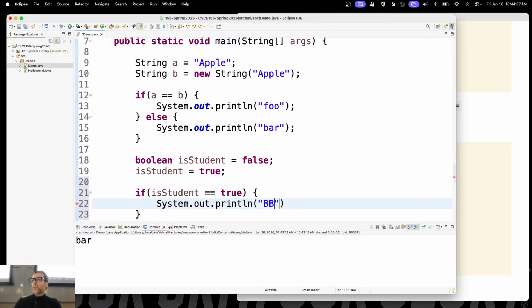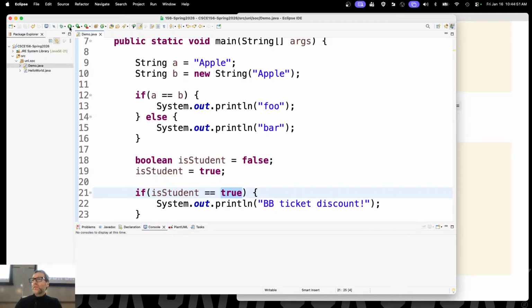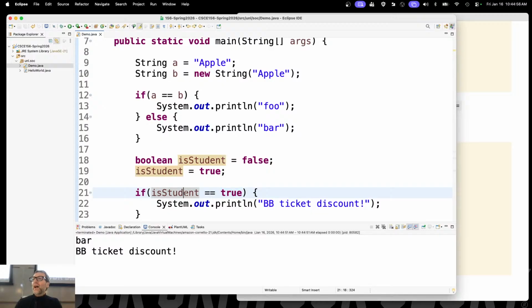System.out.println basketball ticket discount. Yay, because you're a student, right? Is that true, by the way? Probably not anymore now that they're good, right? But anyway, you don't do this, right? They are a student. I set it equal to student, so it should print out basketball discounts, right? But that's not how you should do it.